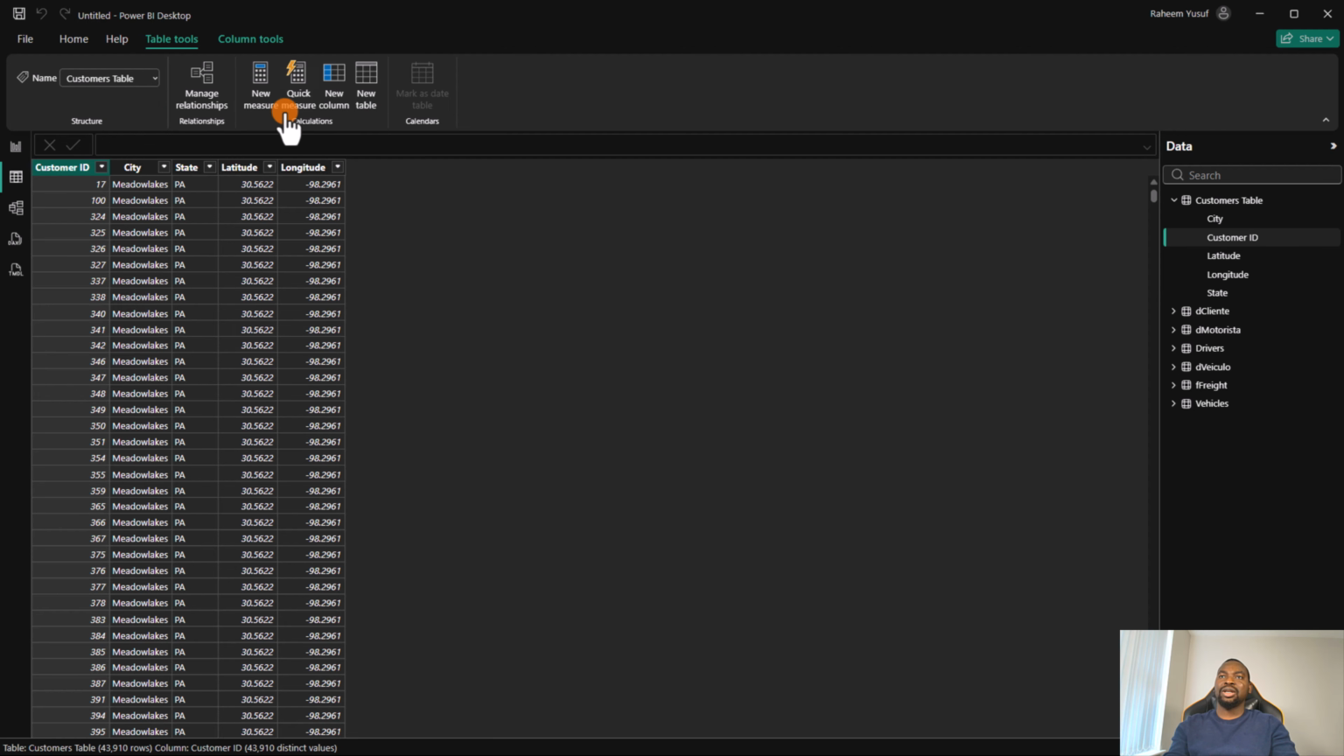The other one that is grayed out right now is the calendar, which has the mark as date table button. What that allows us to do is this: by default, Power BI puts together a date table for every date instance in your data model. The reason it does this is that it uses this to create what we call a date hierarchy functionality.